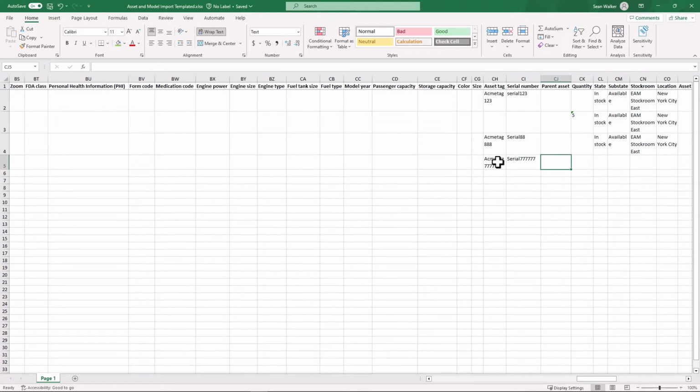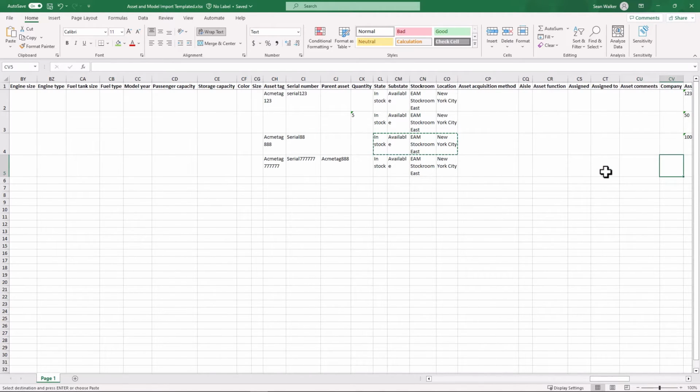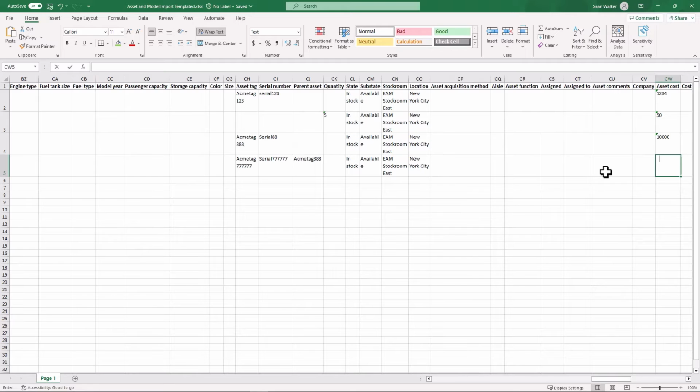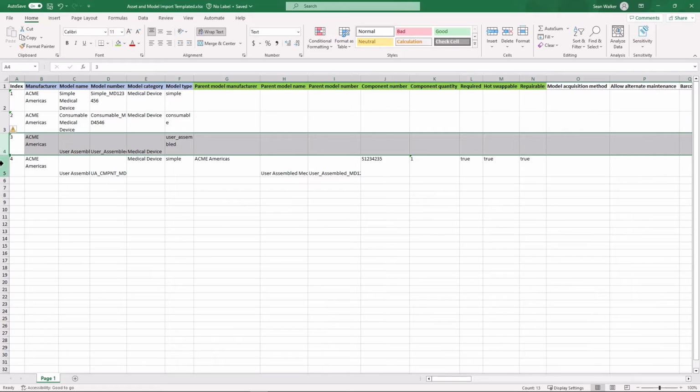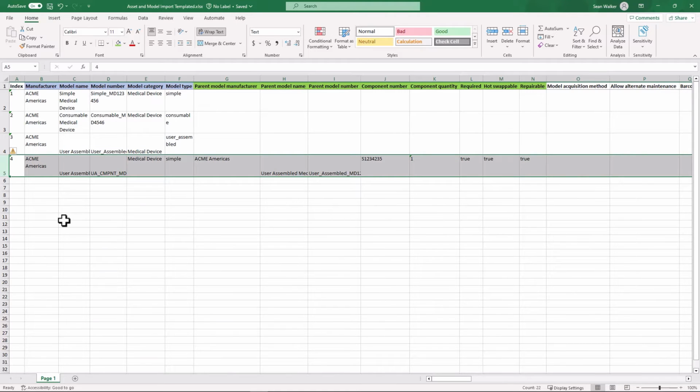And now here is where we want to specify the parent. So we're going to want to specify the parent asset tag for this component. And again, we're going to want to make sure it goes into these same locations. And again, we can put another cost in here. Okay, so now we have the parent, we have one child asset, or sorry, one component and one child asset.